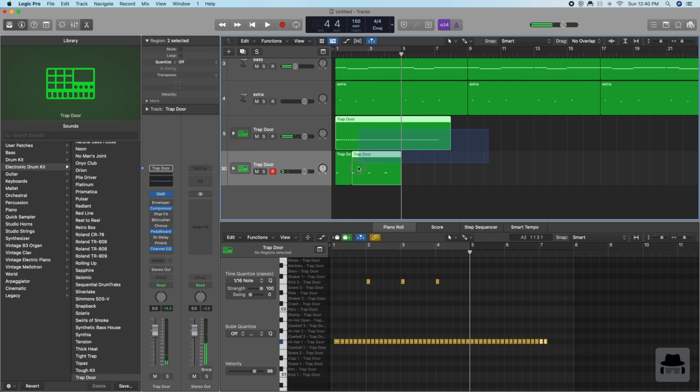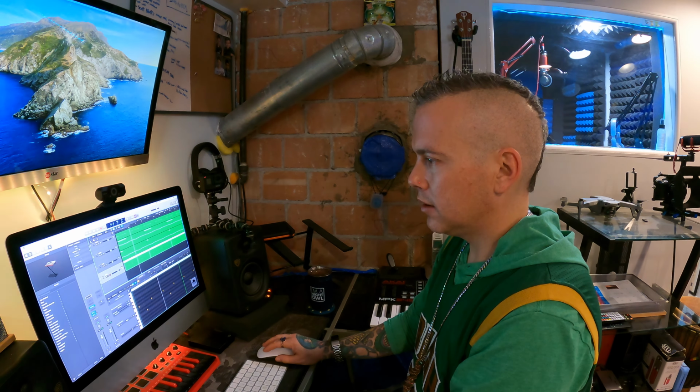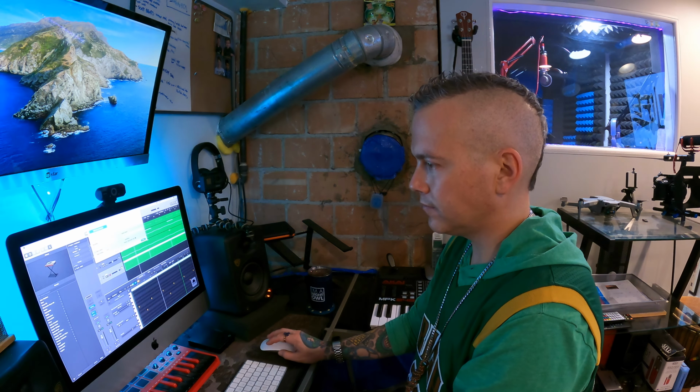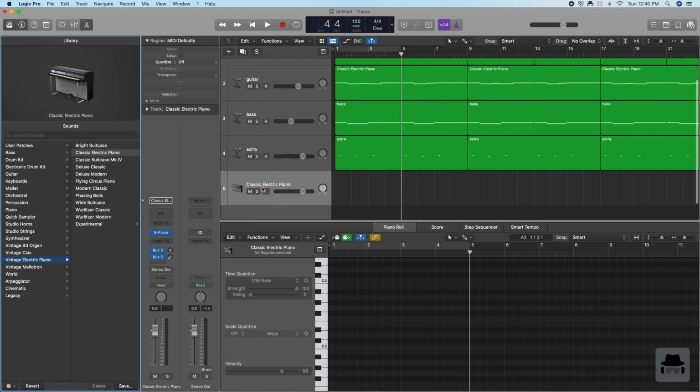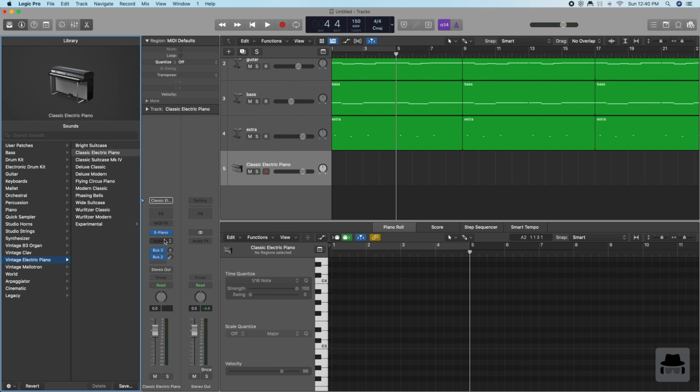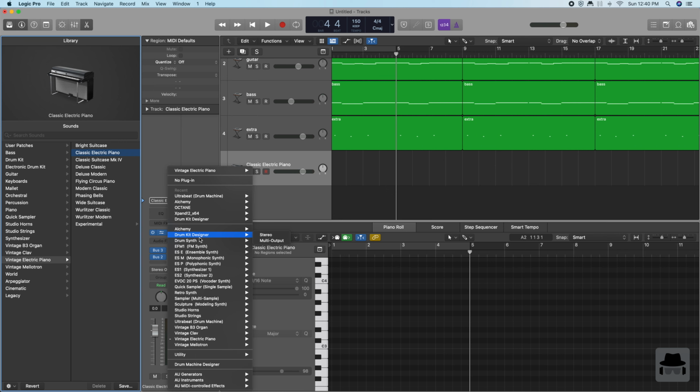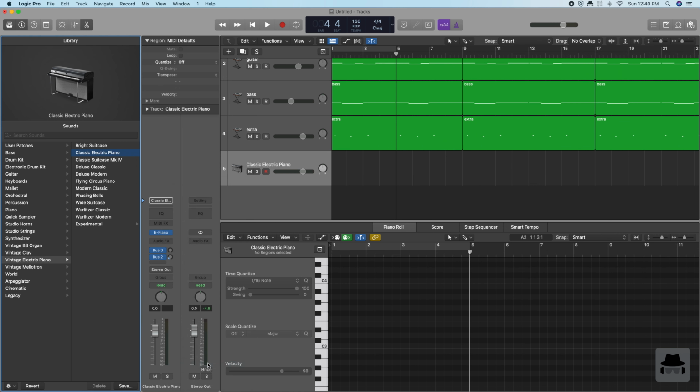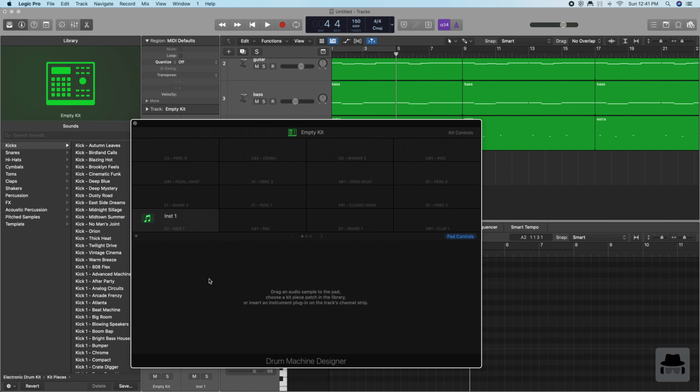So that's one way to do drums as well. That's a really good way of doing drums. This is also, now this is my favorite way of doing drums, but there's also a final other way of doing drums.